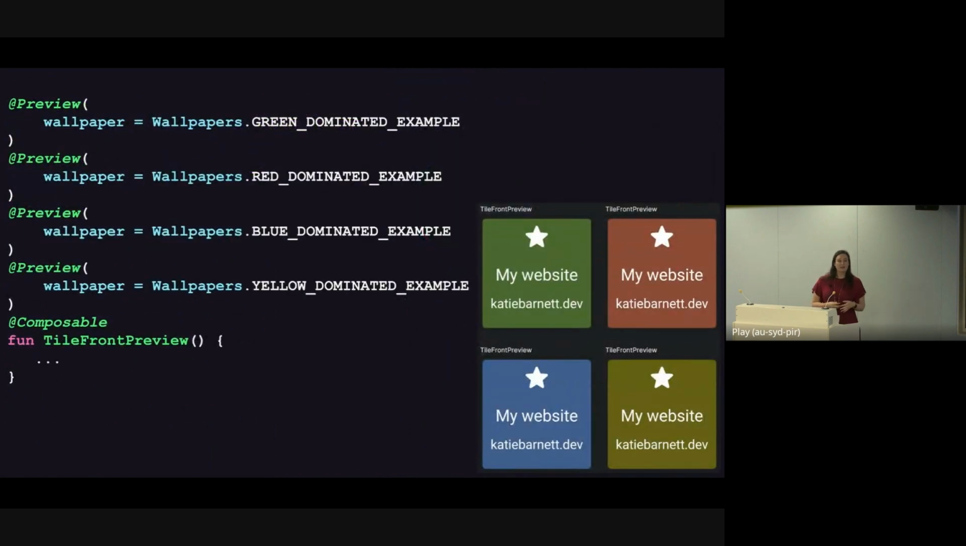I can also look at using the wallpaper theming. So I can use the Android feature that allows you to change the UI of your app based on the device colors the user has set. You can have some examples here where you're using wallpaper samples that are green dominated, red dominated, blue dominated, and yellow dominated. So I can see roughly what my composable would look like and make sure that my color contrast is good.